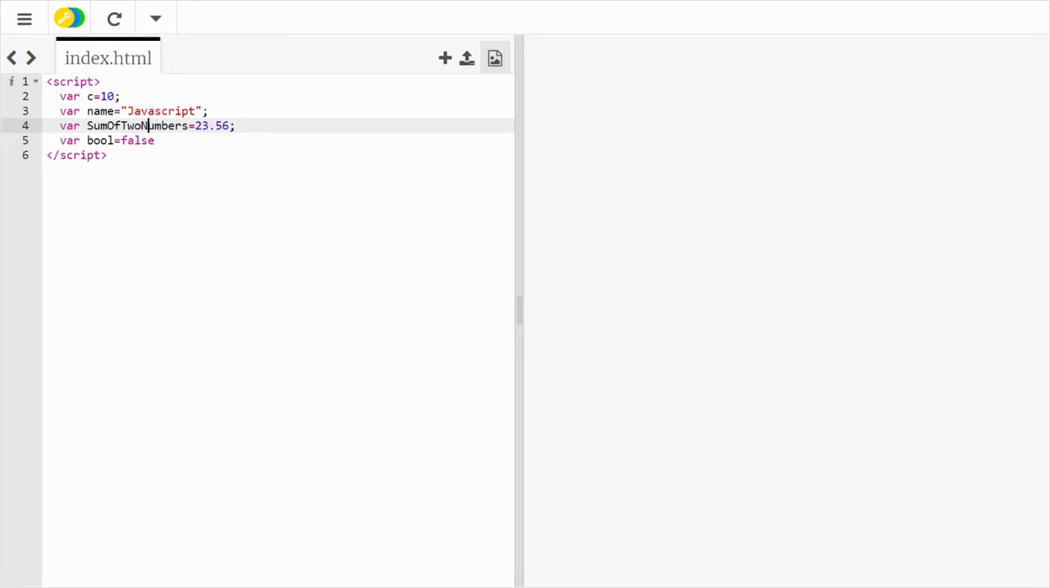This is the basic convention of any variable: you have to start the variable with a small letter, and then the other meaningful words can start with capital letters.